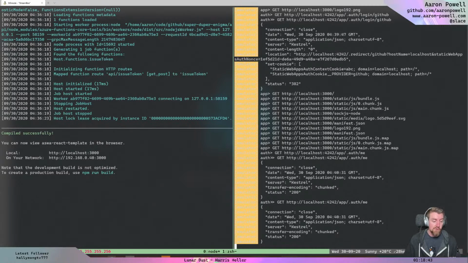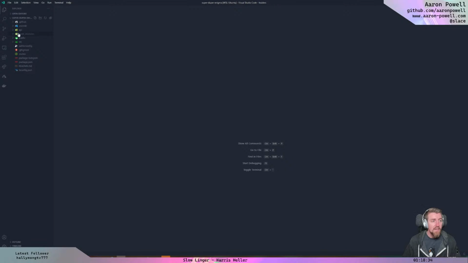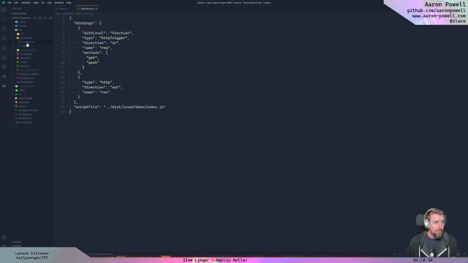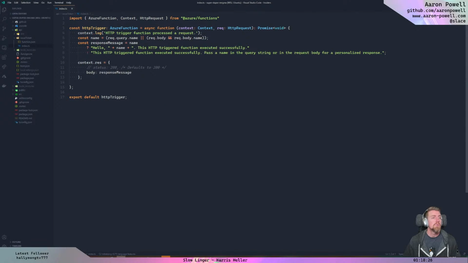But what we have to do is provide a way to issue tokens for the user account that is signed in. And the way that we do that is why I created this issue token function. Yep, that is set up correctly. So this issue token function is going to be responsible for issuing the token for the user when they are logging in.